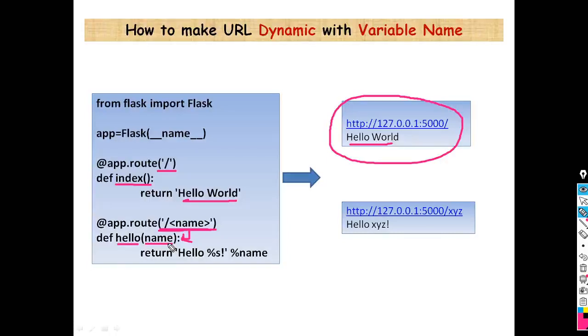So what is the data type of this one? String. So how can we write the string? You should use %s here, that is the format specifier for string. So "Hello", this is the constant text, and %s is the format specifier for the variable, whose name is name.